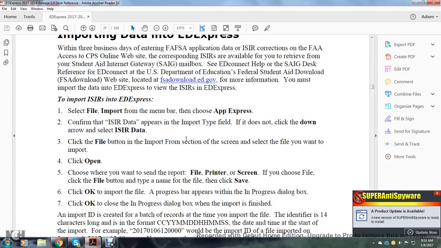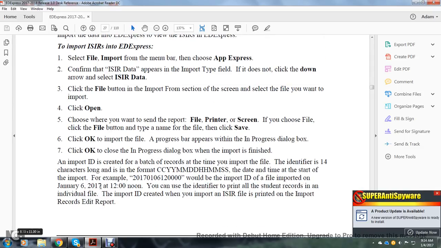Click the File button in the Import From section of the screen. Select the file you want to import and click OK, then choose where you want to send the report: file, printer, or screen. If you choose a file, click the File button, type the name of the file, then click Save. Click OK to import the file. Progress appears in the Progress dialog box. Click OK to close the Progress dialog box when the import is finished.